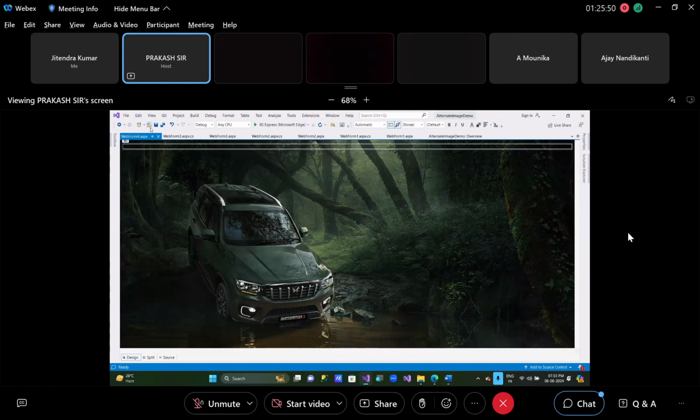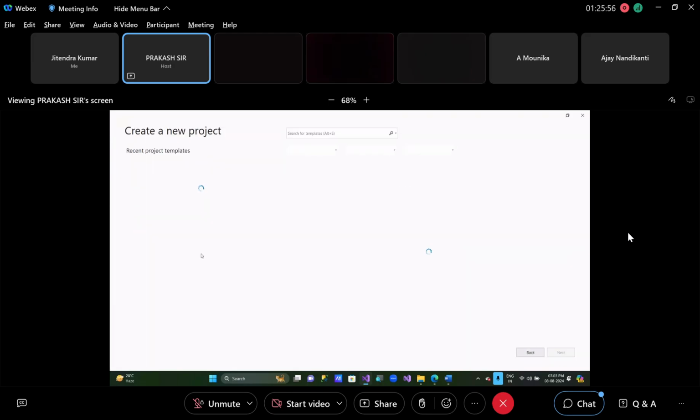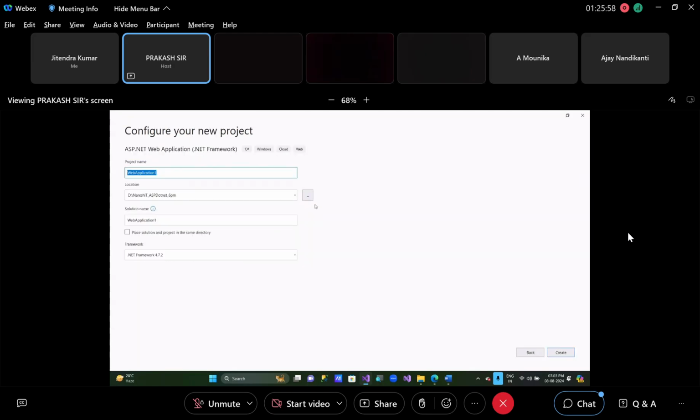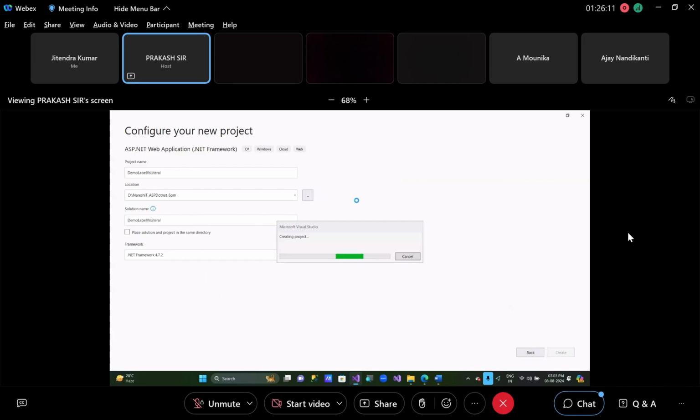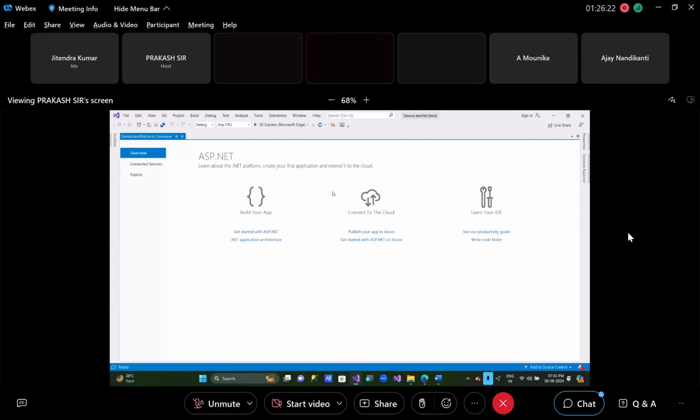So let us go for a new project. Create a new project. I have named it Demo Label versus Literal. Web Forms, HTTPS disabled, and it's ready. Let me add Label and Literal, both of them, and we will see the differences between the two in terms of output and how they are rendering, all the stuff.